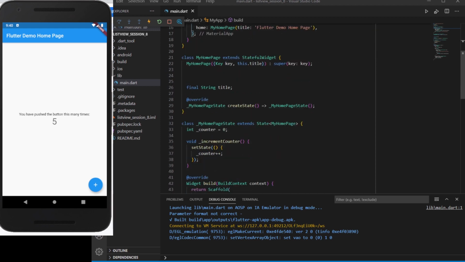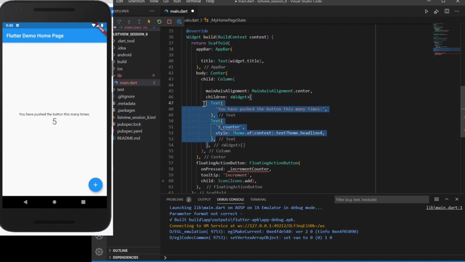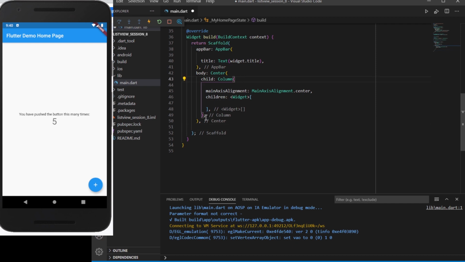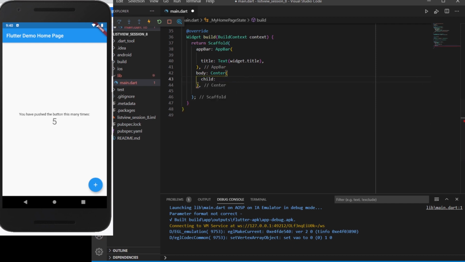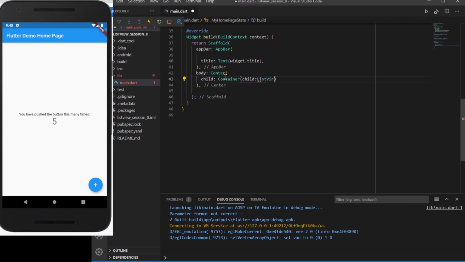So I'll remove the code which comes when we run the flutter create command. This code won't be useful to us in this session. Removing the floating action button as well, and we don't need this column. Now let's start creating the list view. For a list view we have a center here. Inside it I can take a container as my widget and I can assign the child of this container as a list view.